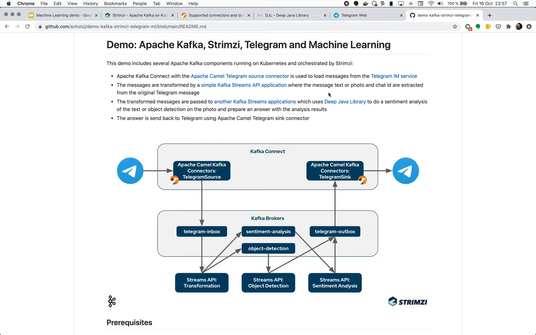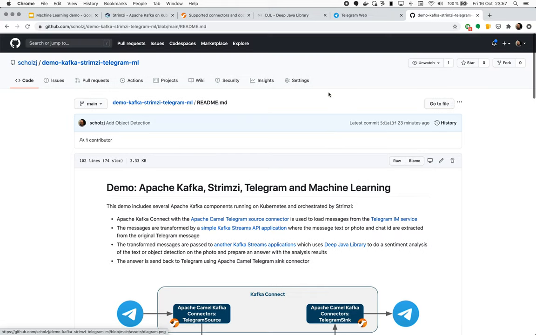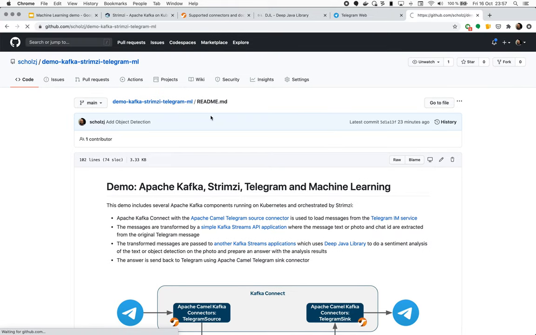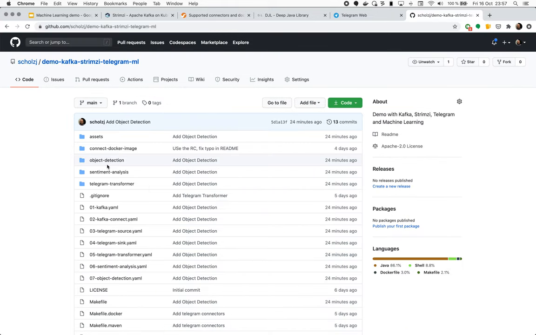The whole demo, including all the YAML files and all the Java files with the source codes for the machine learning and transformation and so on, that's all available on my GitHub. So if you want to learn more, feel free to go there and check it out.